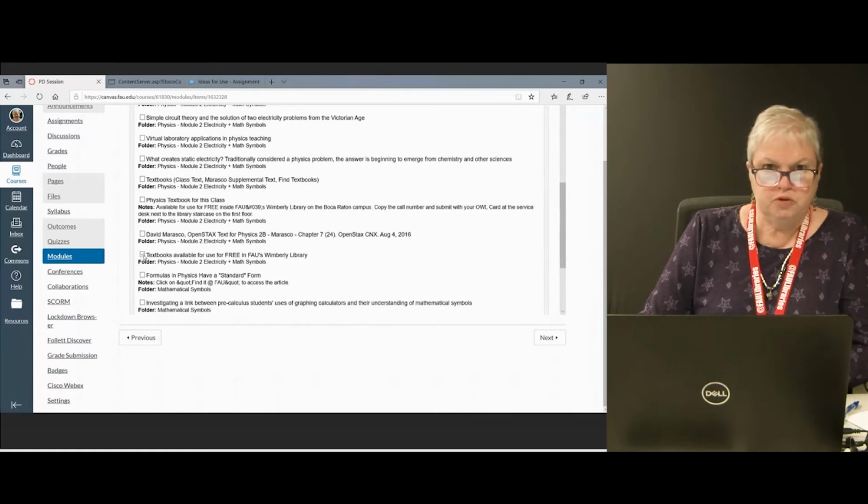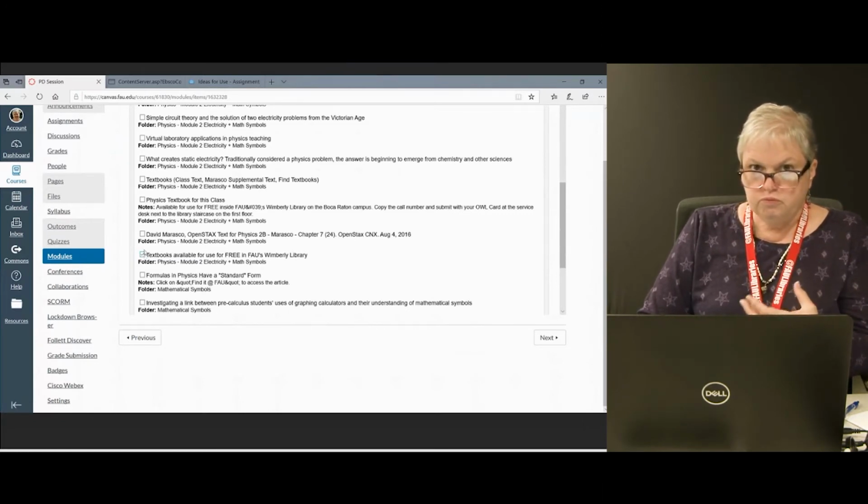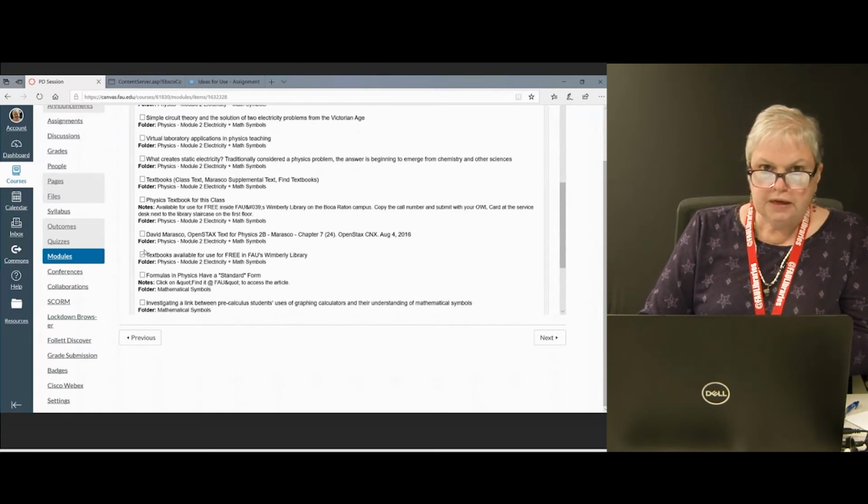Textbooks available for free in FAU's Wimberley Library. We know that some of our students would like to be able to save some money. They may not be aware of the fact that we have over 400 classes represented in our textbooks within our reserves. And so this gives an opportunity then to go ahead and put some information like that.